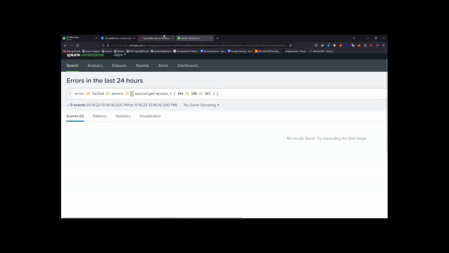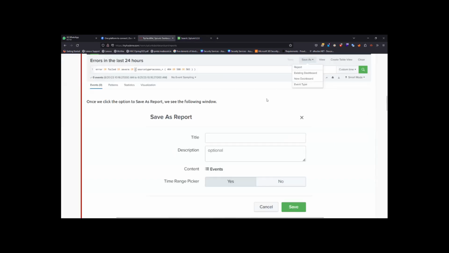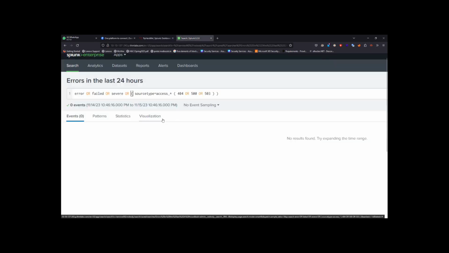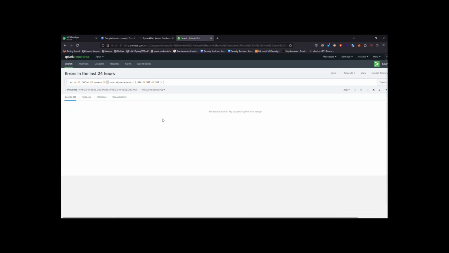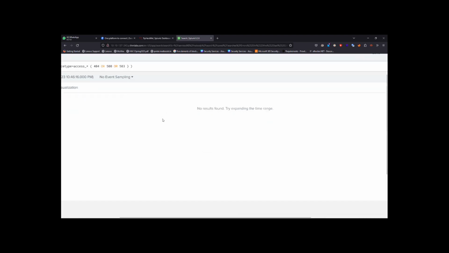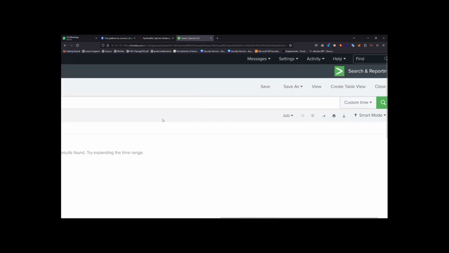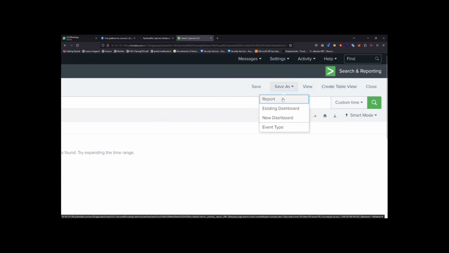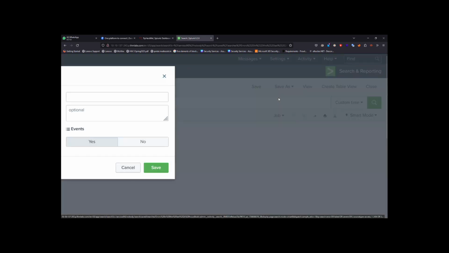So after reaching, it is showing that we need to save the report. Right now in that query, we don't have any result, but we can save it as an empty event part also. So we'll go to the right side a little bit, and here you will see save as, view, create table view, or close. So we'll go to save, and we can click on the report part.